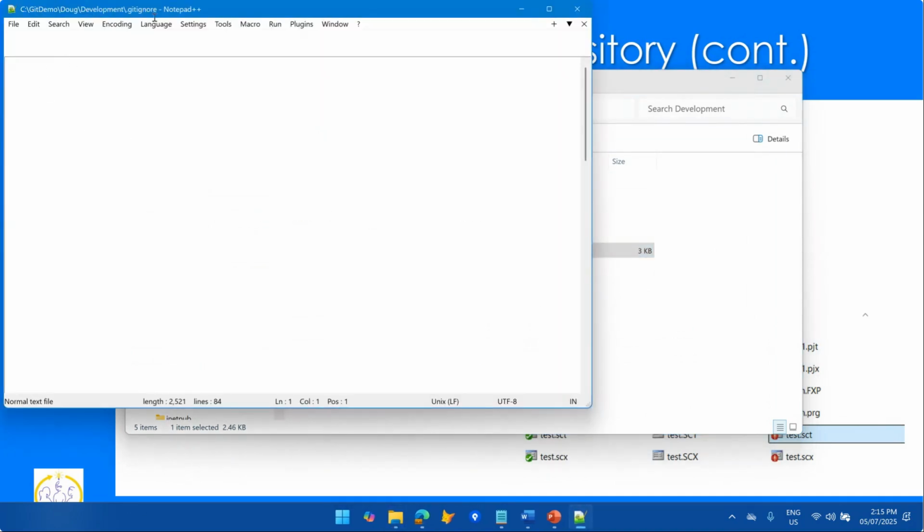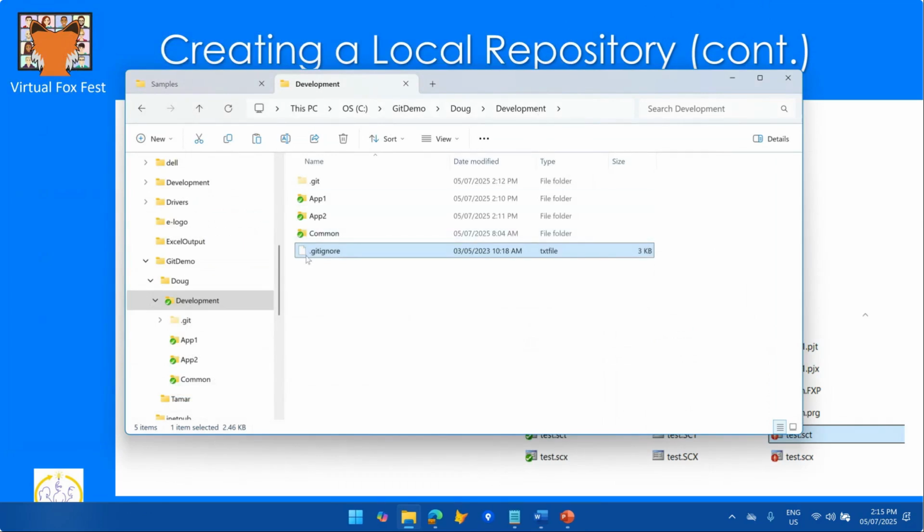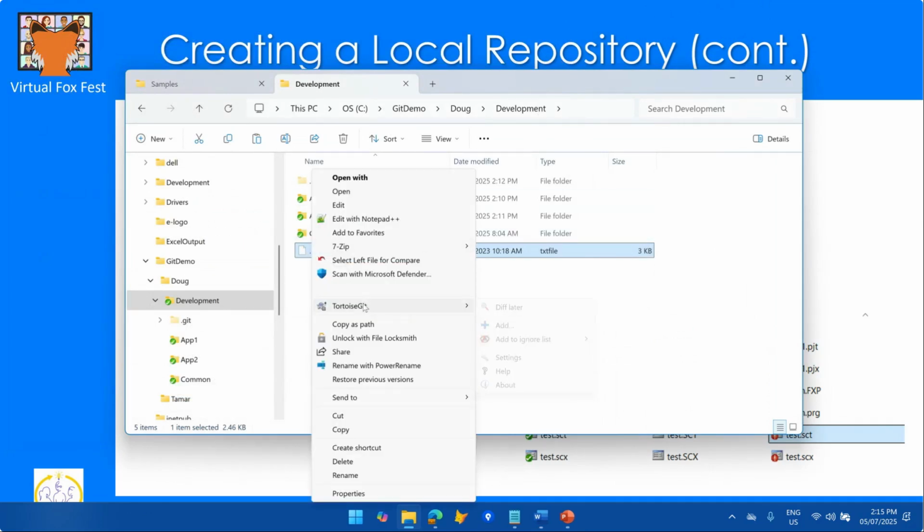So it ignores not only FXPs, but also MPXs and QPXs. And you notice that it'll be all forms of the case, whether it's a capital FXP or a small FXP or whatever. Same thing with ERR files and BAKs and TBKs and MPRs and underscore command.prg and Fox user and so on. So all kinds of different files that it automatically ignores. That's why I typically start a project with this file in my root folder. So we'll want to add this to our repository. So let's go and do that.